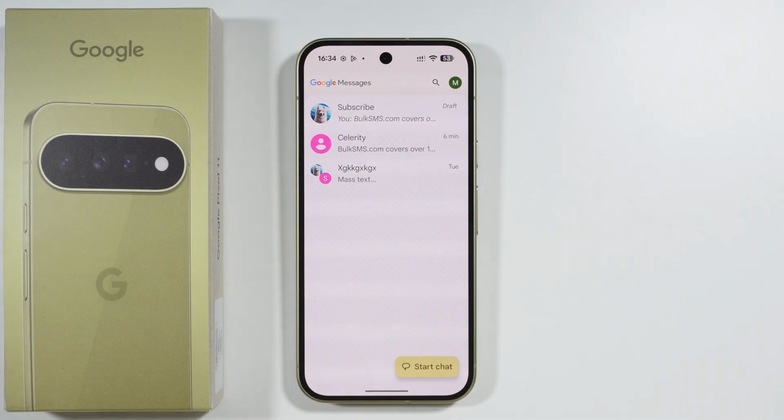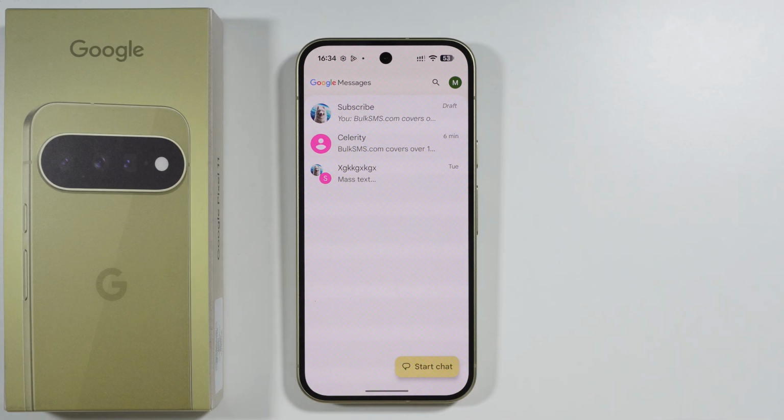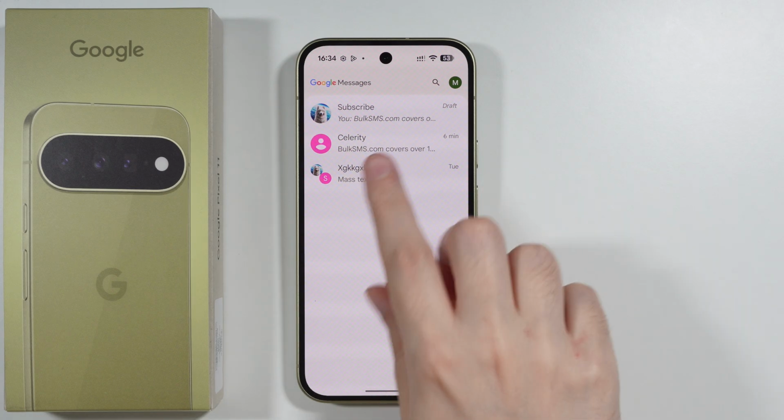And of course, there is also a possibility that in the future there is going to be an update for the Google Messages app that is going to allow you to recover these deleted individual messages. But for now, as I'm recording this video, we can only find deleted conversations or chats.